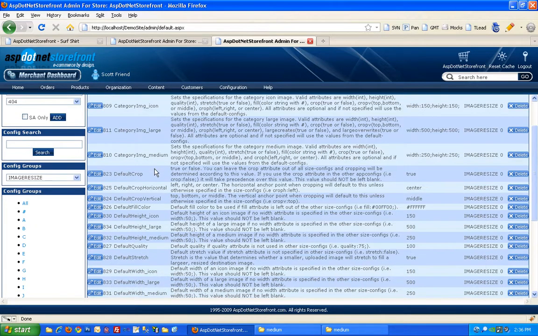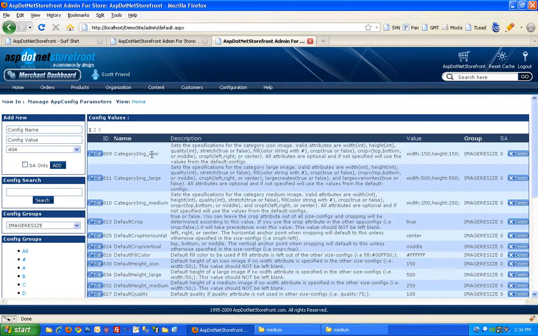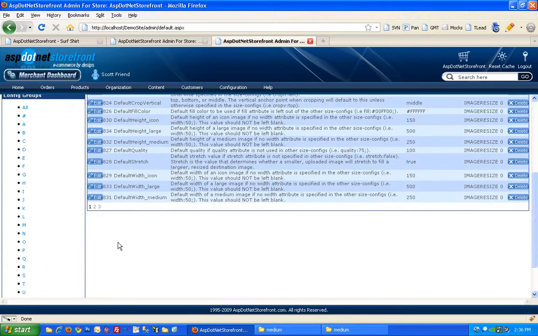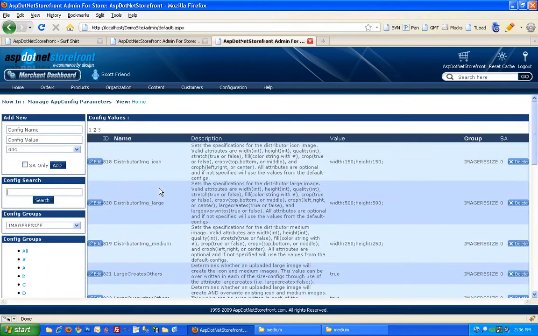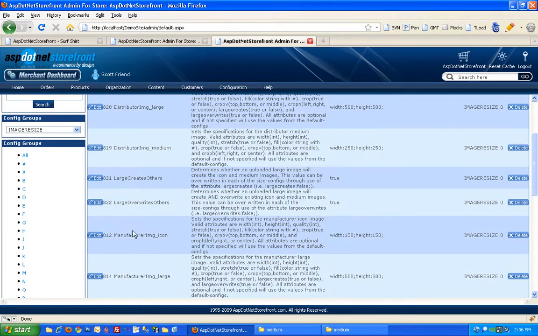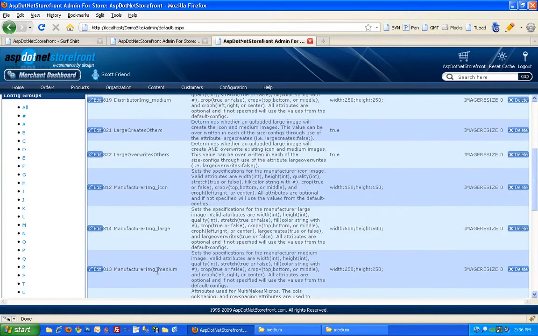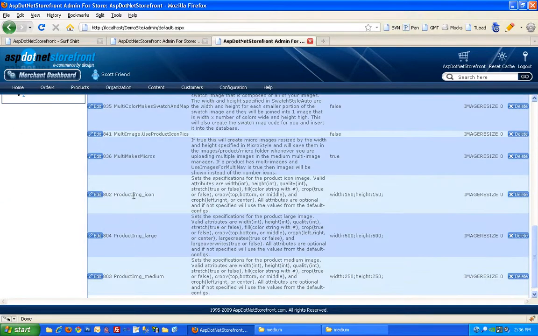So a brief overview. You'll see a lot in here. You'll see category image underscore icon underscore large underscore medium. You'll also find, let's skip to page 2 here, distributor image. You'll find manufacturer image. So this naming scheme, and down here at the bottom, the ones we're worried about, product image. So this naming scheme applies to all of the different types of object images within the ASP.NET Storefront. So products, manufacturers, departments, categories all have images. Most people don't use any of those except the product image, though, so that's what we're going to focus on here today.